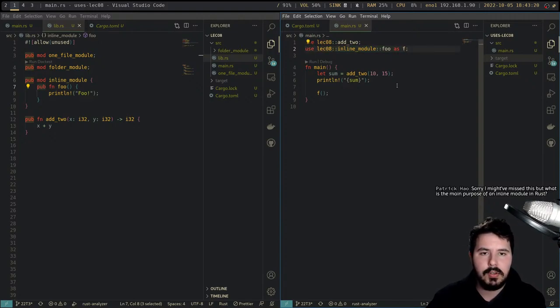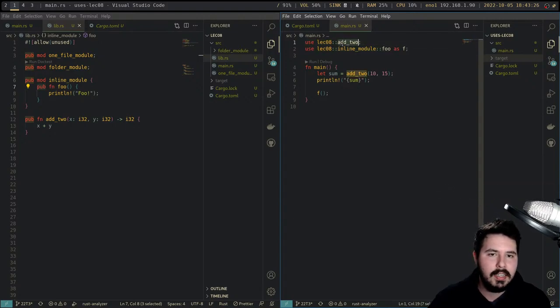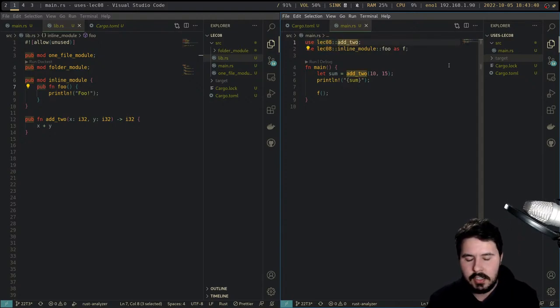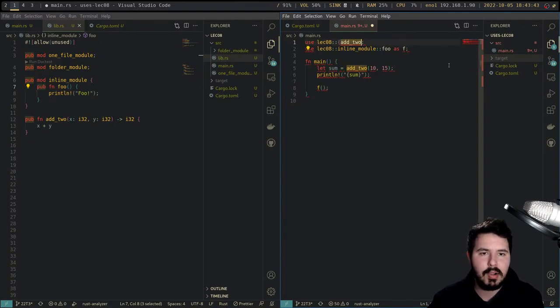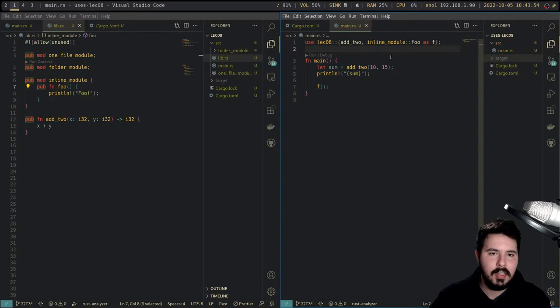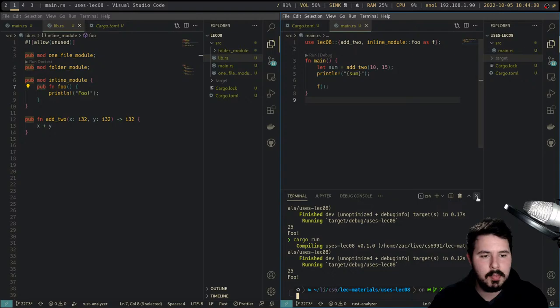And you can also see here, we have a use statement that is lecoate add to, and a use statement that's lecoate inline module foo as f, and see that these have in common a common prefix. So in this case, the common prefix being lecoate colon colon. And you can take advantage of that by throwing some braces here and saying inside lecoate, use lecoate and inside lecoate add to and inline module foo as f, like this. And this is the same as having those two use statements separately, and it still works just the same.